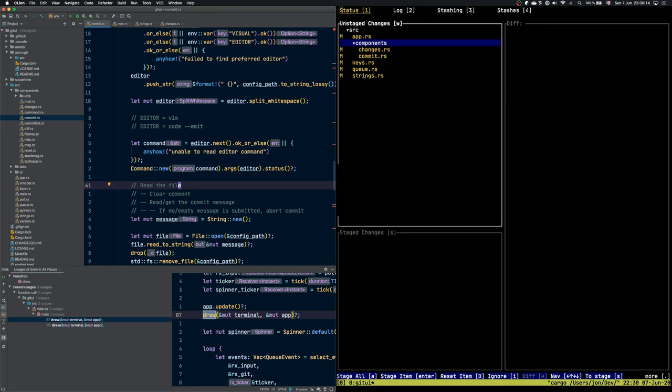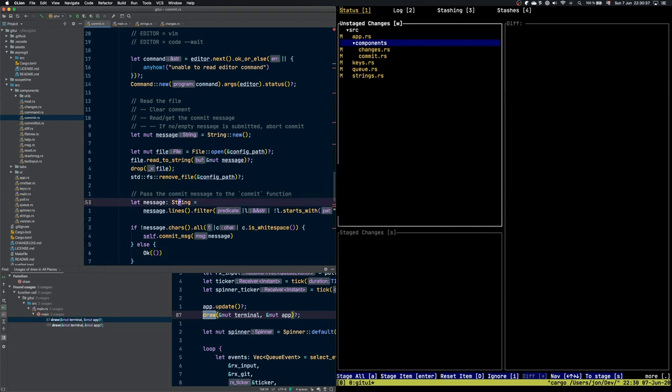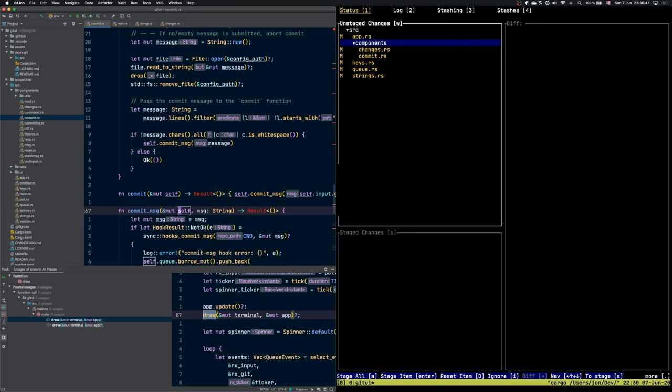And after we run the command, we read the file and we clear the comments, because any line starting with a hash will be regarded as a comment and will not be included. We read the commit message that is left, and if there is no commit message, we will not commit. So that's what we're doing here. And then we just pass the commit message to the commit function, which is just down here.